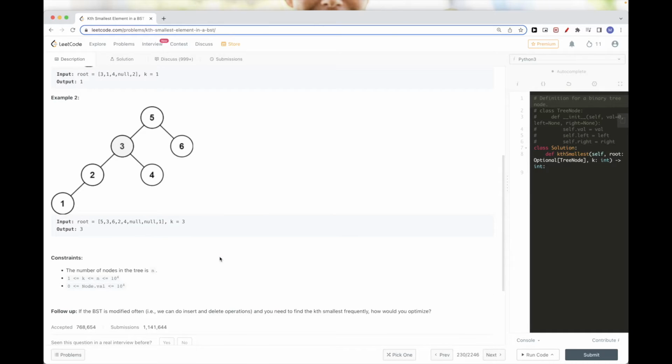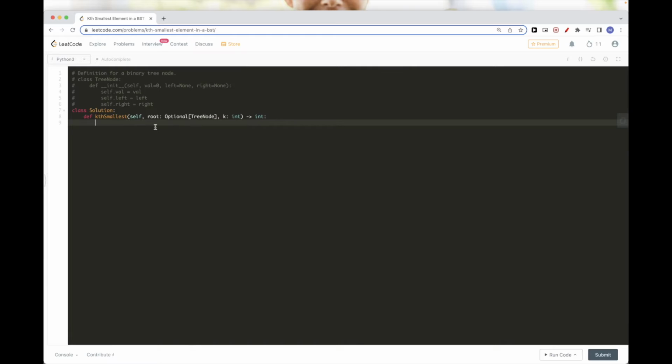We can do it recursively, getting the left element first with the in-order traversal, then the node, then whatever is on the right, and then we go to the parent again. It's just a simple in-order traversal, and we collect the values in a list and then get the element at the kth position. So this solution is pretty straightforward, so let's just code it up right away.